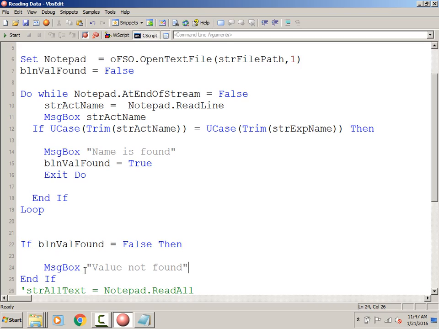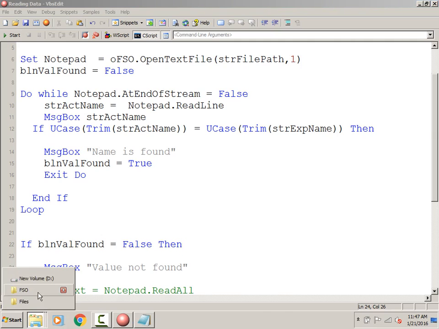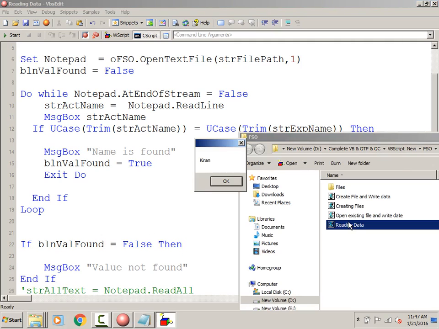Now outside the loop, your validation is: is it false or true? If it is true, that means it's updated, and it is updated only when the value is found. If it is not updated, the condition was not matched. That means I did not get my expected name. So sometimes you need to use some extra variables like this. You call them flag variables. Okay. Now it should say that value is not found, because I have given the name as tester. Here it is not matching. It says value not found at the end.